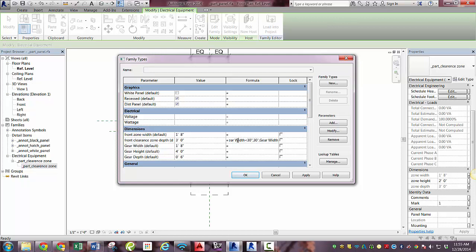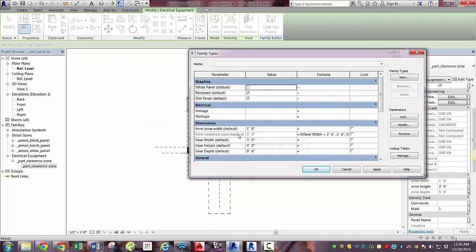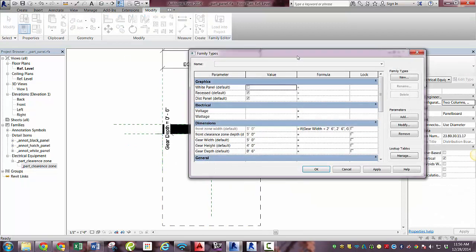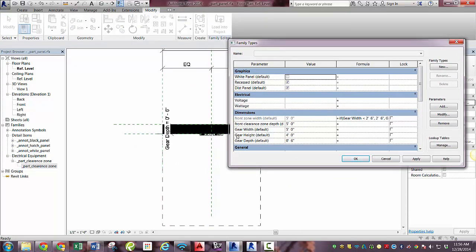Check your lowercase. So I just realized that we typed this into the wrong parameter. We don't want this for zone depth. We actually want this for zone width. So now you can see it jumped, and we can flex our muscles, test this out. So let's type in gear width, because we always want it to follow the gear width.